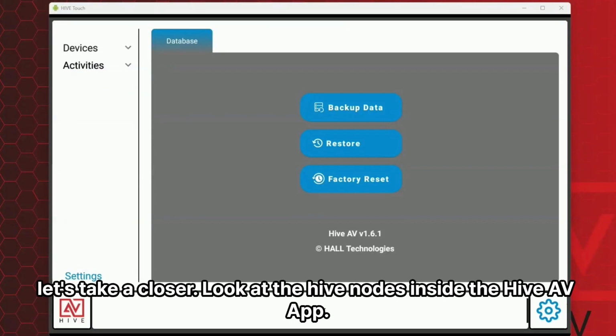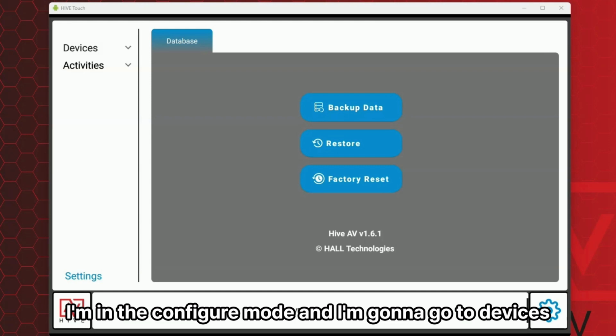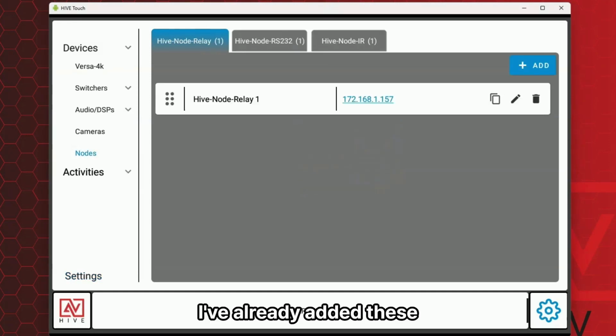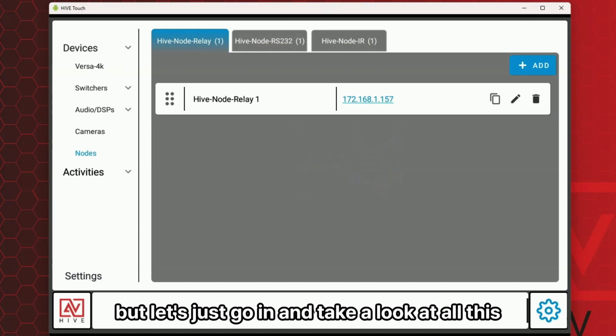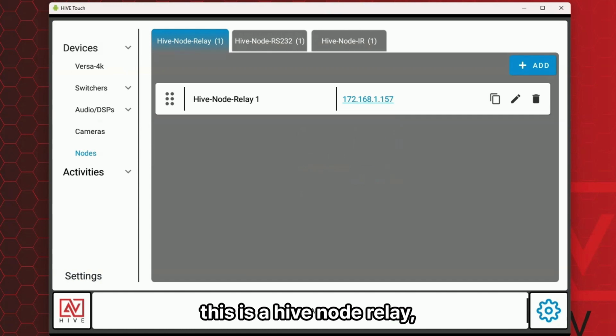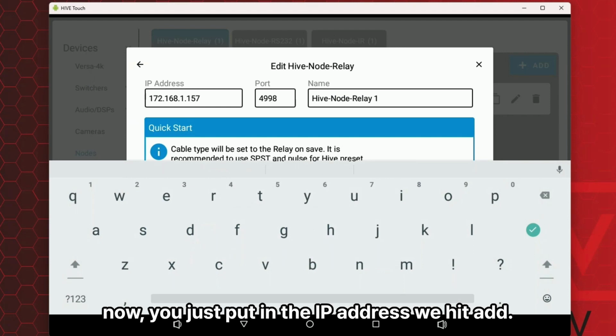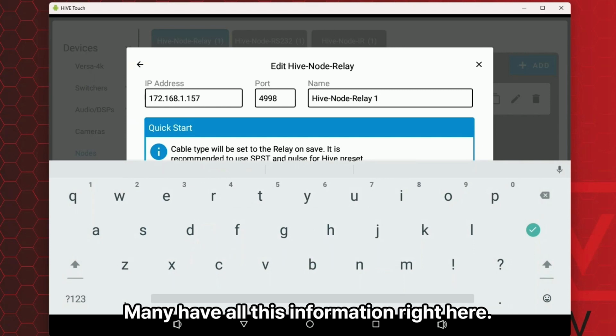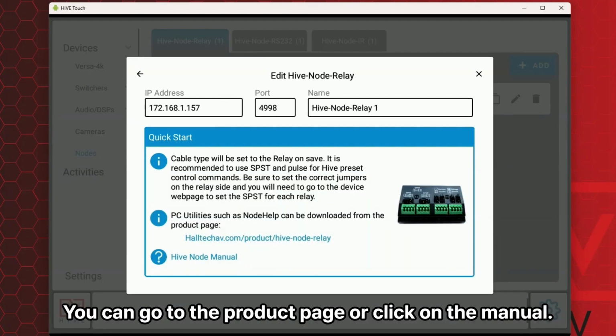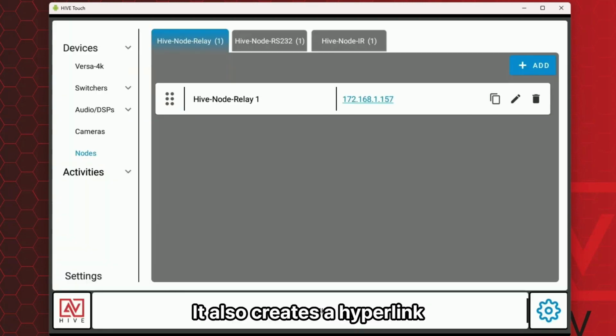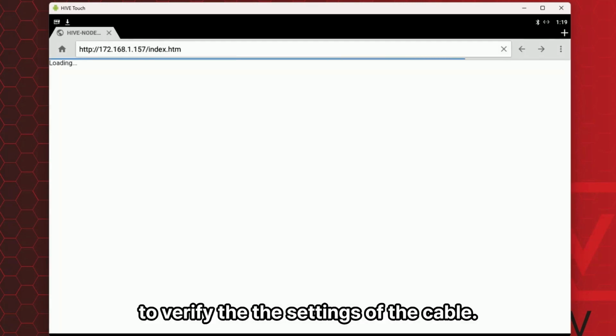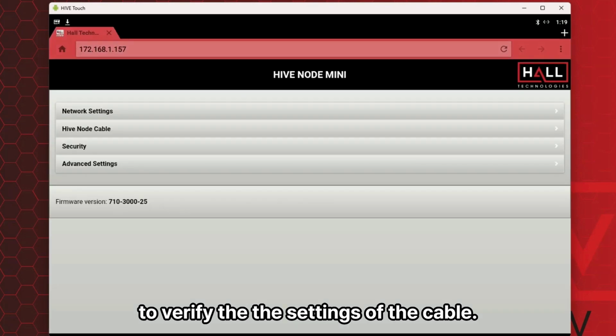Let's take a closer look at the Hive nodes inside the Hive AV app. I'm in the configure mode, and I'm going to go to devices and nodes. I've already added these, but let's just go in and take a look at all this. This is a Hive Node relay. You just put in the IP address, we hit add, and you have all this information right here. You can go to the product page, or you click on the manual. It also creates a hyperlink, and you can use that to verify the settings of the cable.